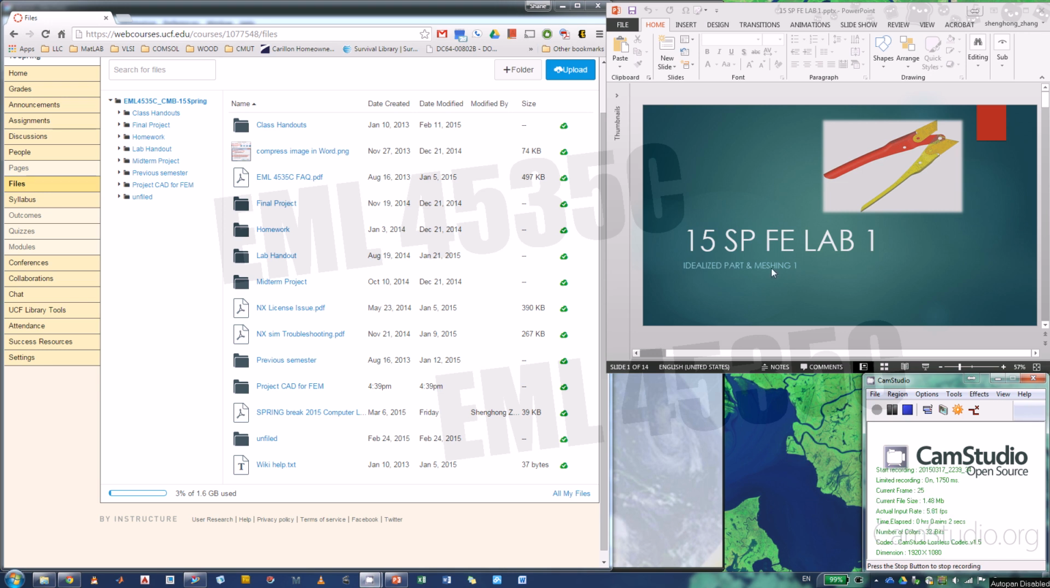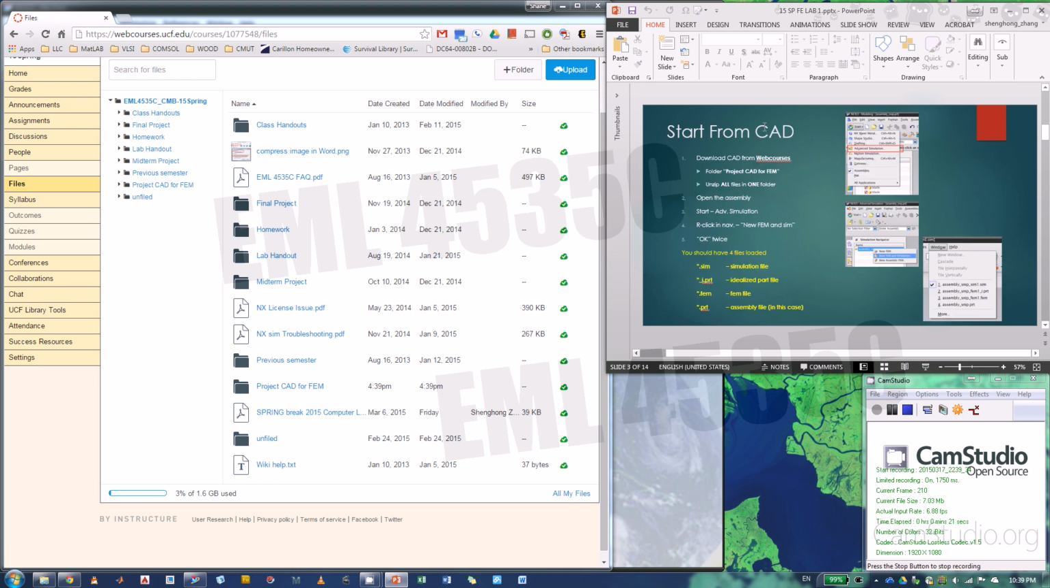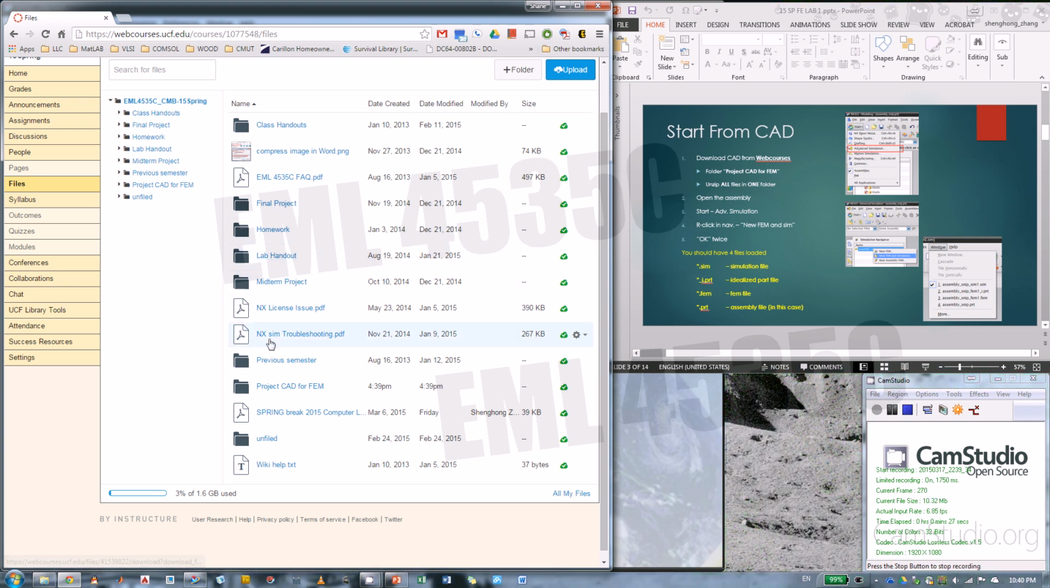Okay, in this video we will talk about the first FEM lab, and we will create an idealized part and do some meshing. Okay, so here's the schedule for the later half of our semester. Then for this lab, first you want to go to the web course and download the CAD we provided.